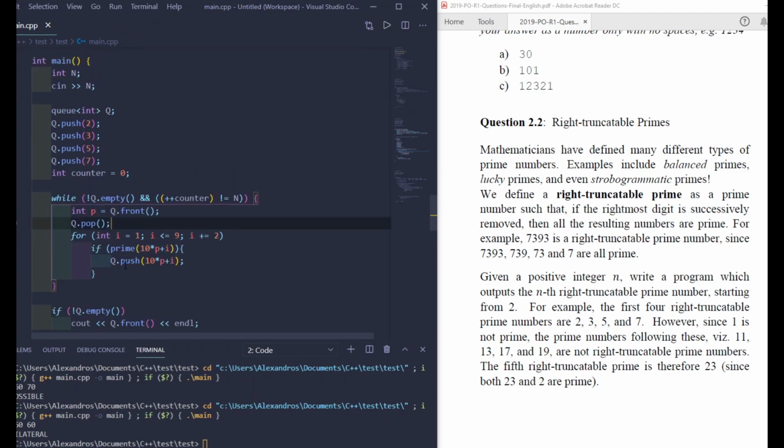So now what happens is we enter into this loop while the queue is not empty. This returns a Boolean value, so if the queue is empty, it returns true. But as long as it's false, you can see this exclamation mark here, it enters into the loop, and the counter pre-incremented is not equal to n. Or sorry, no, just the value of n.